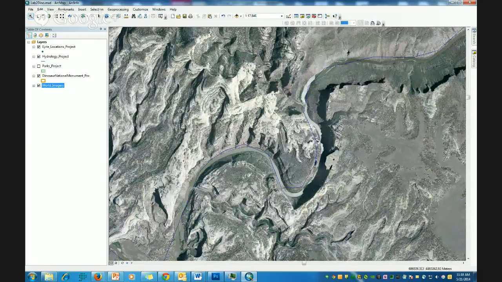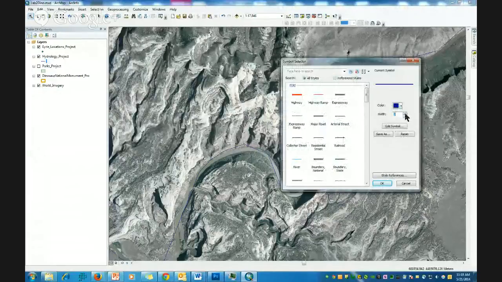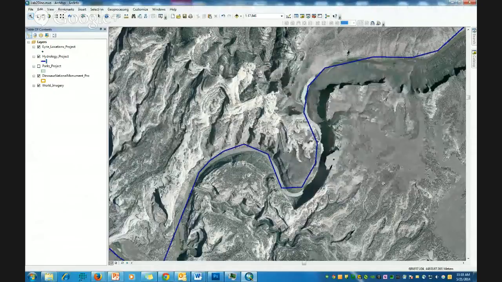Now, one of the interesting things that happens when we zoom into this part of the map is that we can see that the rivers don't exactly line up with the imagery. So to better visualize the rivers, I'm going to double click on this line, bump the line width of my rivers up to 3, and click OK. Now we can see that this roughly follows the course of the river, but it's not exactly perfect.